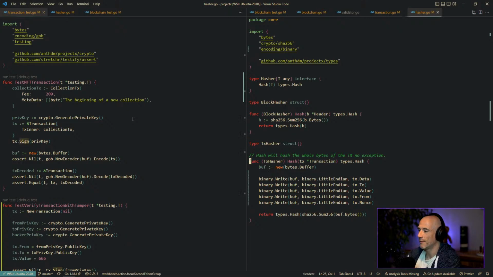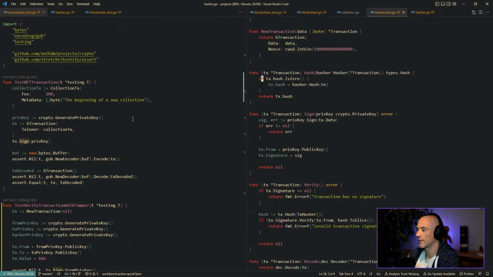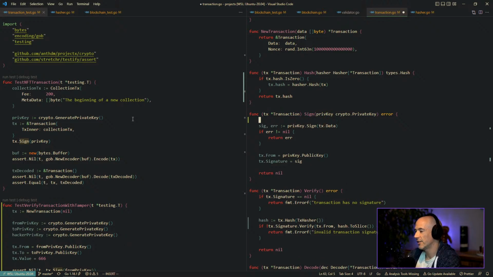So what happens if we sign? Let's open up transaction real quick. If we sign, nothing. Wait. You see this? This is the problem. Good that we see this. What the hell? We are signing the data, right? And we're verifying the hash. So we need to also sign the hash, right? So we're going to say tx hash.